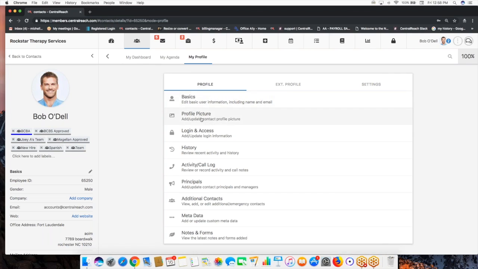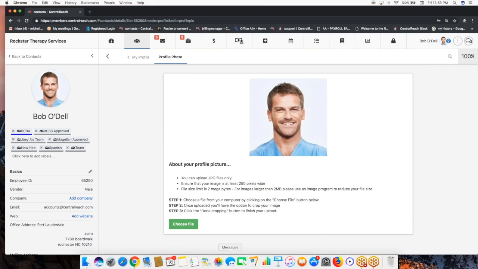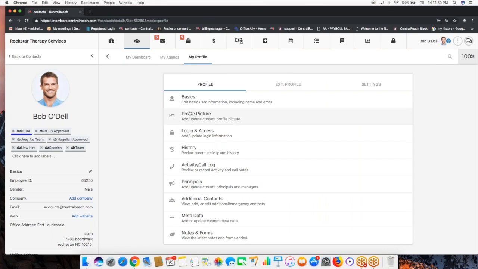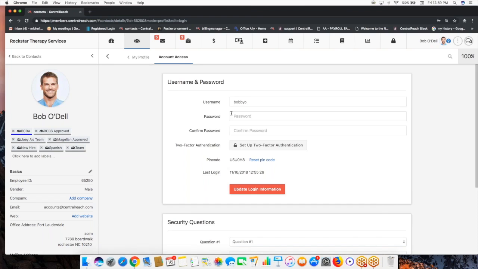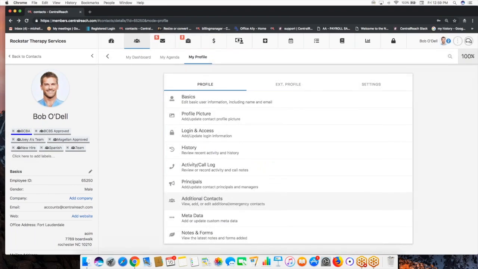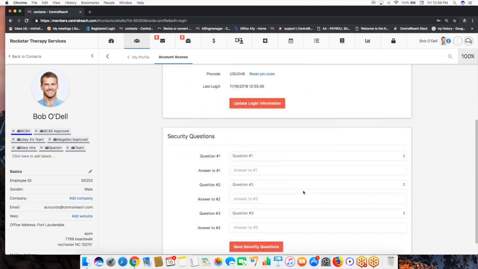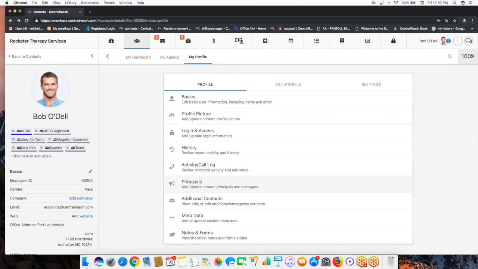You also can come in and update a profile picture. So if you want to choose a file and change your profile picture or add a profile picture, that's the place you're going to be able to do it. Login and access. If you've had a username and password sent to you and generated to you, it's probably a mix of letters and numbers and something you're not going to remember. So feel free to come into your login and access and update that username and password. You're also able to set some additional security questions if you'd like for your account.